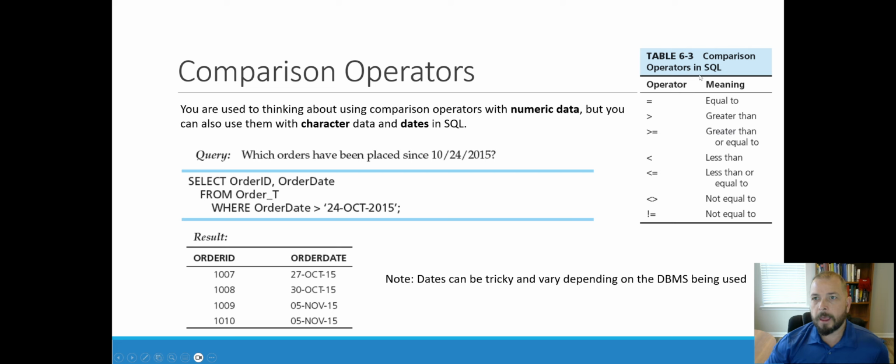There's a list of all of these comparison operators in Table 6.3 of our textbook. If you're interested in learning more about these and which syntax, because some languages use double equal signs, there's other varying syntax within this as well. For SQL, this is what the comparison operators look like.